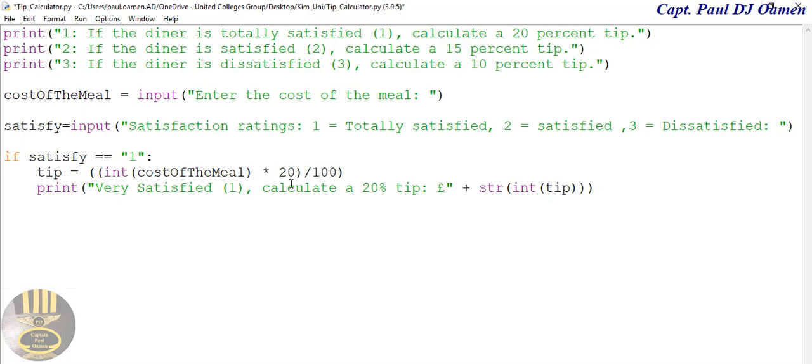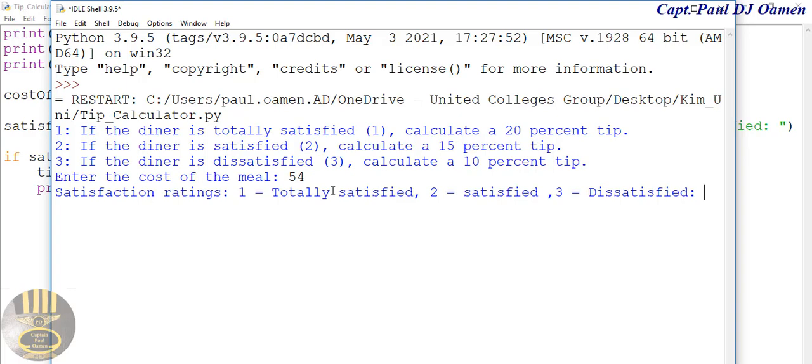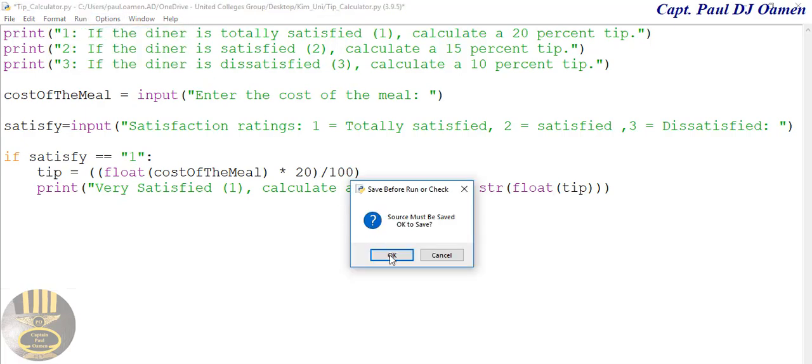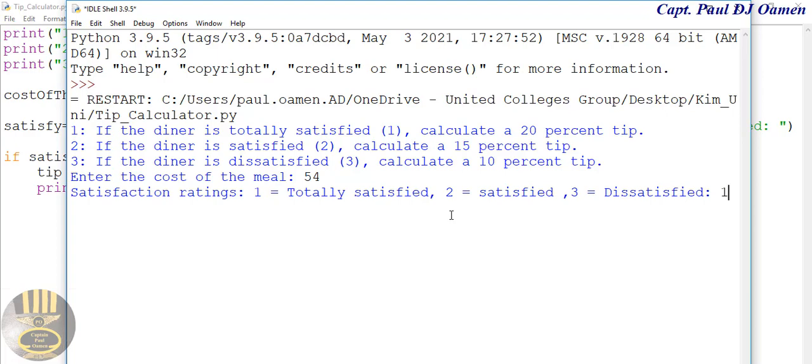Let's make sure it's all correct though. Right, I'm going to try the first one out. So let's run it and see, hopefully there shouldn't be any error. That is good, it's working. Let's say we're spending £54, and the satisfaction level is totally satisfied. It's giving me £10. That should give me more than that. So let's change this to float, and we change this to float as well, so that we'll get the accurate value. We have to save it first. And enter exactly £54 again, and the level of satisfaction is one. That's good. £10.80. So that's very good.